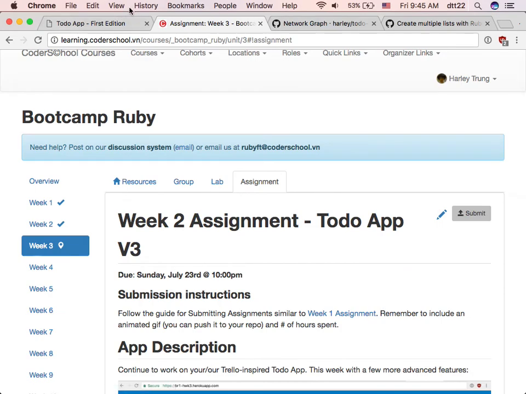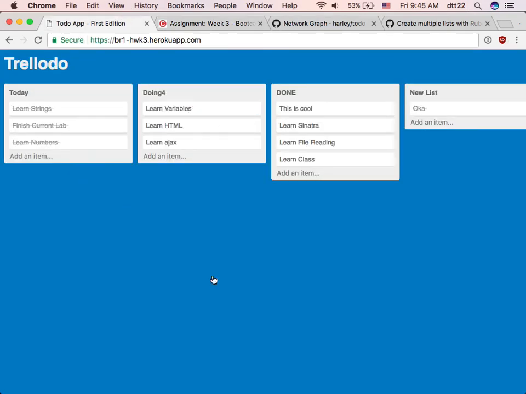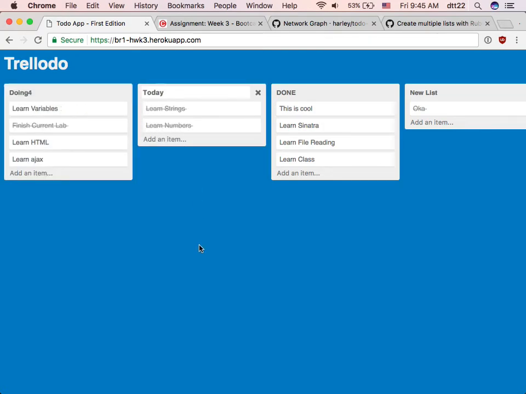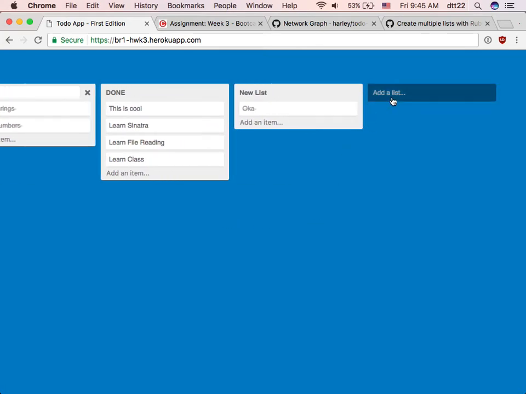Cool. Okay, what are we supposed to do? You start out with this final product, and the final product has all the features: how to edit a list, how to add an item, how to delete an item, how to move between lists, how to move from one list to another, and it saves automatically. And how to add a new list.